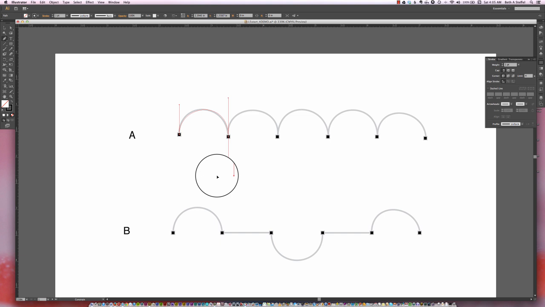I'm going to let go of my mouse key, and then I'm going to hold down, if I'm on a Mac, it's an Option key. If I'm on a PC, it's the Alt key. And you'll see when I do that, that it switches my pen tool to the Convert Anchor Point tool. I'm just going to grab that bottom handle and drag it back up to match the top handle. And then I'm going to let go of my Option or Alt key.